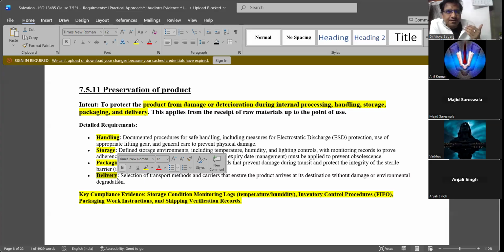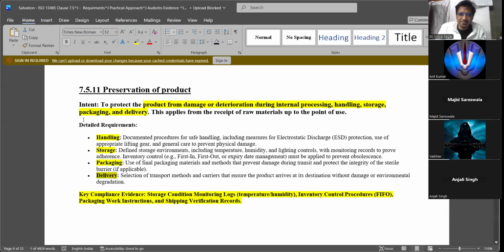I have seen a lot of complaints where the packing is damaged while delivering it to the end user or the hospital. He will return the product saying the package is damaged. I have seen 5 to 10% of products with damaged packing being returned. So you need to be careful on preservation.